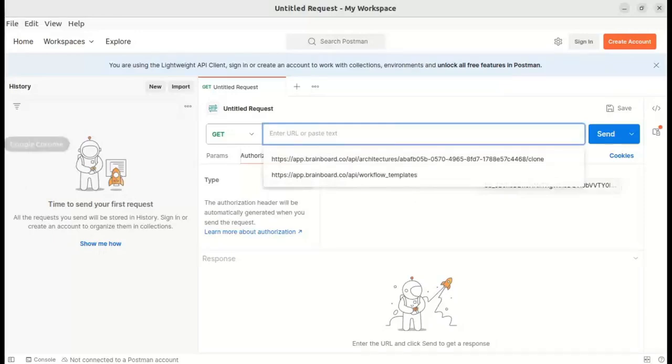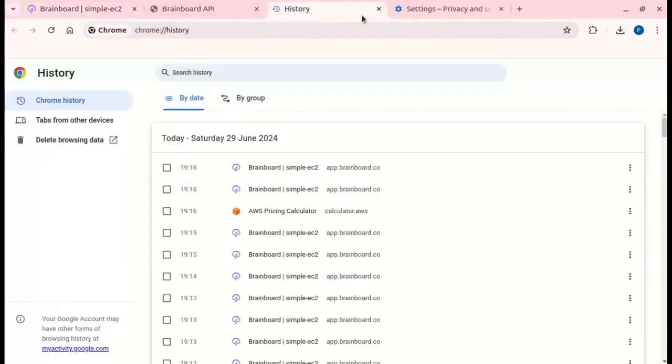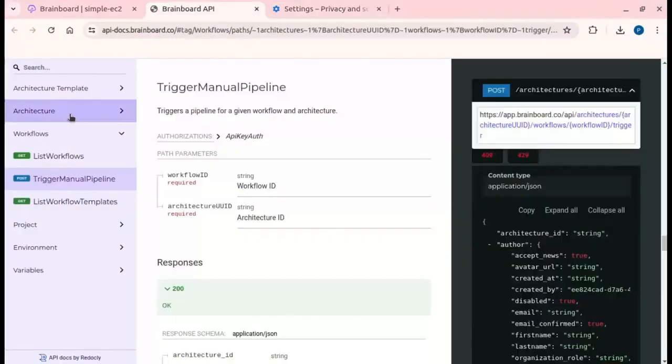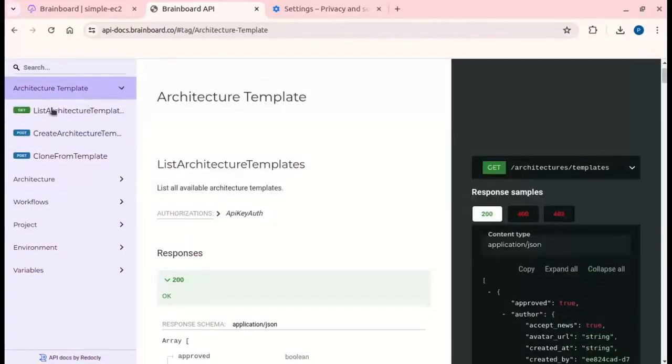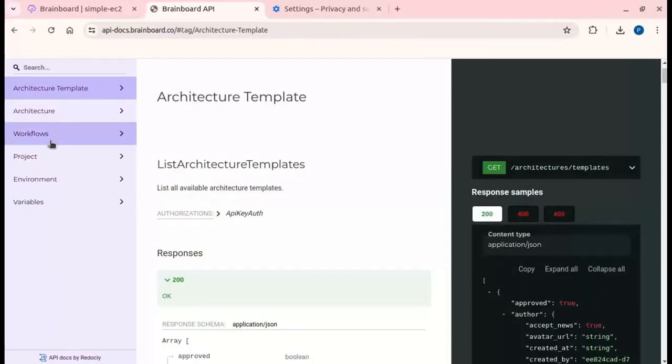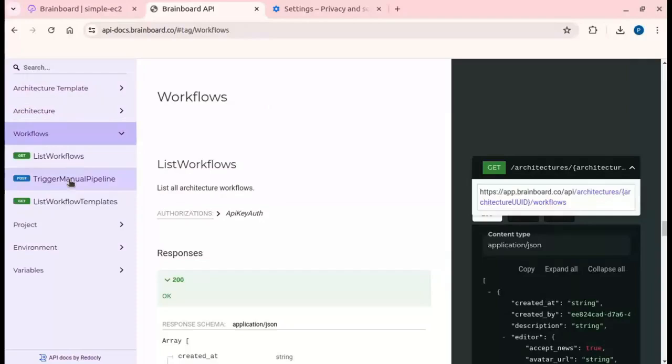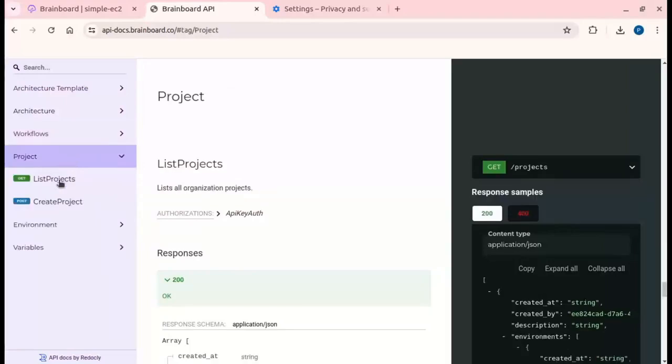So next we can go to the documentation. Yeah, this is the documentation related to the Brainboard API. You can see architecture template related APIs. We have multiple APIs. Then architecture related workflow, we can trigger this pipeline. Then we can list the workflow templates. Then project is there, we can list the project. So all the major APIs are here, but not all the APIs are available, we have limited APIs. By using this you can create your own self-service portal or something like that.